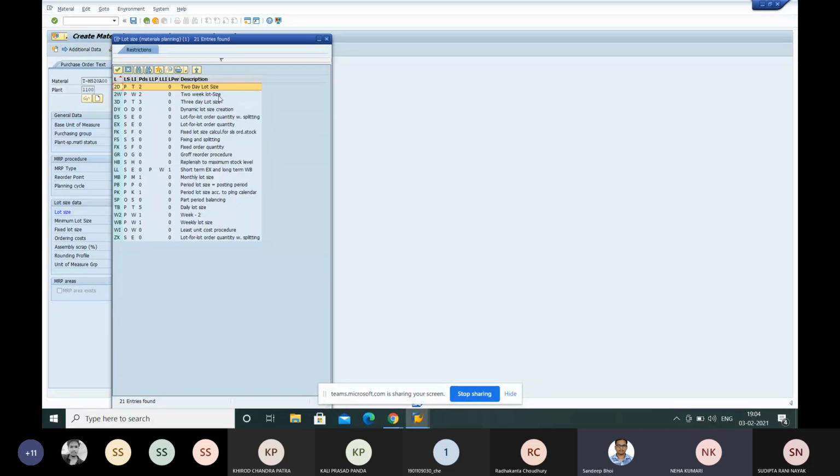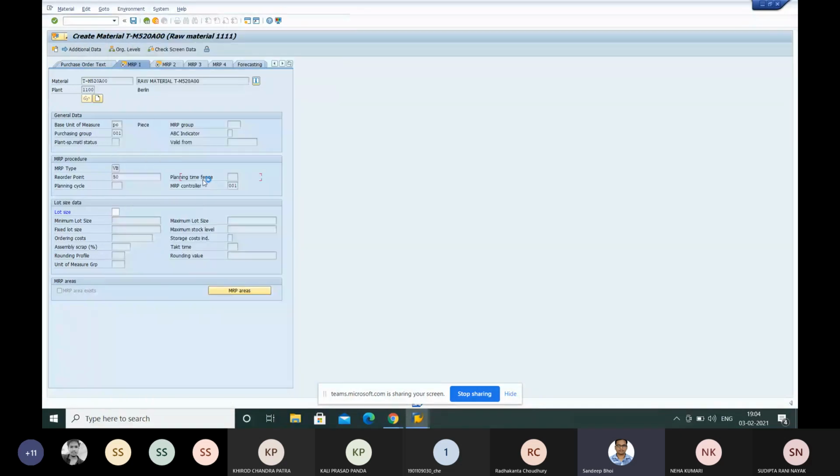Two-day lot size, week lot size, three-day lot size. You want to use the raw material for a two-day lot size or a 2-week lot size, like that. Your reorder quantity, the lot size will be there. Which one do you want to use? Mostly we will go for monthly lot size. MS or MB or what? MB, sir. Select that MB, or you can go for the weekly lot size. Anyone you can select.